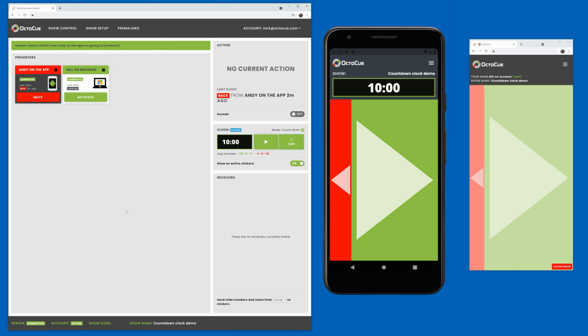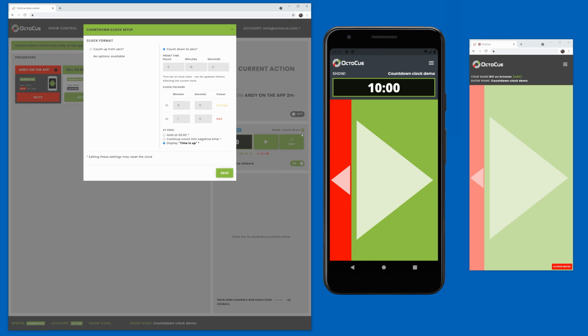Now in addition to counting down, the clock can also count up, and to get to that function we need to edit the clock settings, which we do with this little cog icon here. Now in this dialog box we can see the various options, so we can count up from 0, where it just starts at 0 and counts up. At the moment we're in the count down to 0 setting, and you can see here the preset time and the time at which the clock goes orange, the time at which the clock will go red, and the options for what happens when the clock expires.